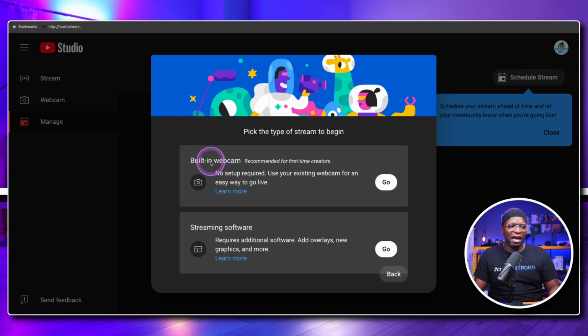Do you want to go live with a built-in webcam, or do you want to do streaming software? And it says requires additional software, add overlays, new graphics, and more. Your streaming software gives you added functionality and flexibility, but it isn't as hard as YouTube makes it out to be. But you would just simply have to select which one. Now, I want to be clear, if you are using third-party software, you probably will never need to use this screen because the third-party software takes care of all of these pieces for you.